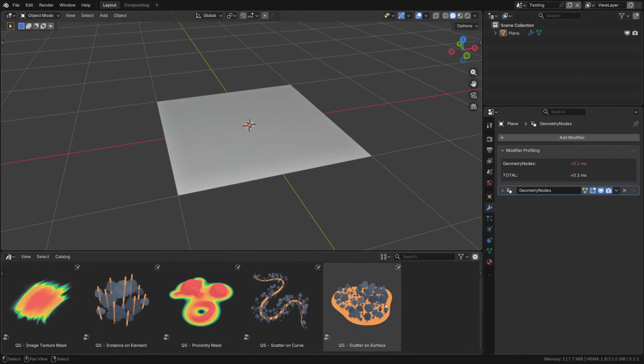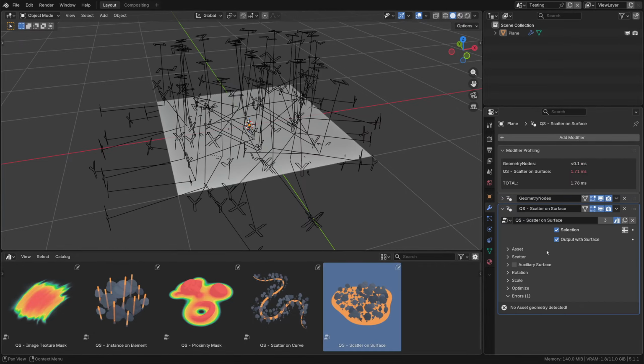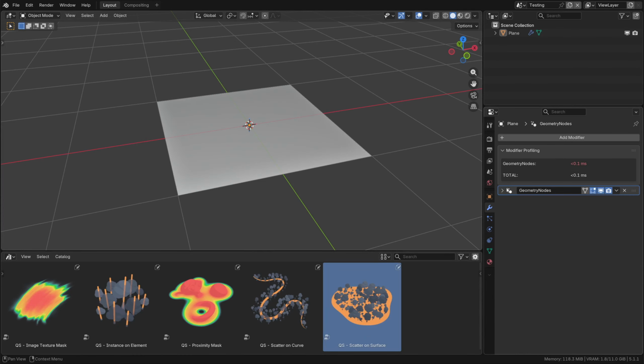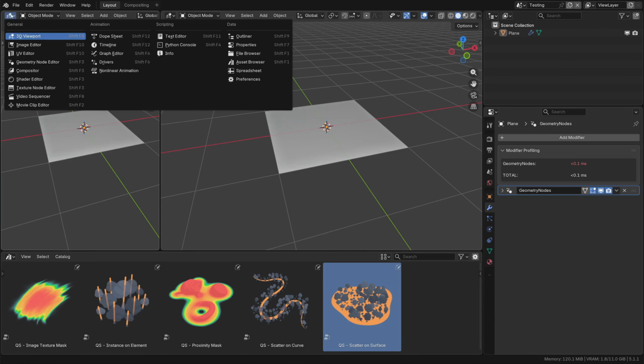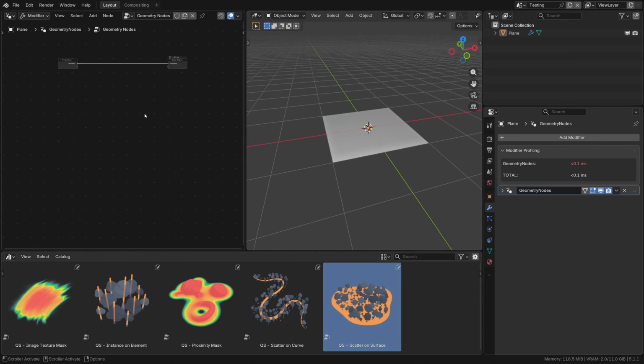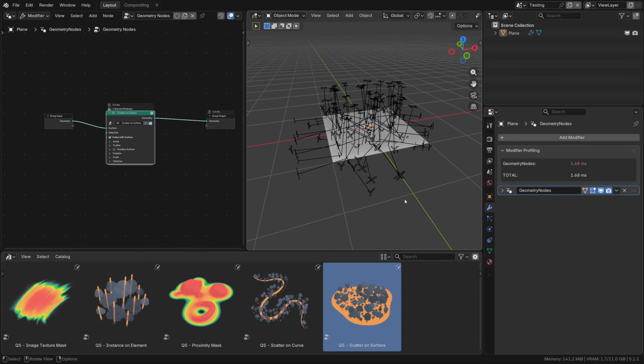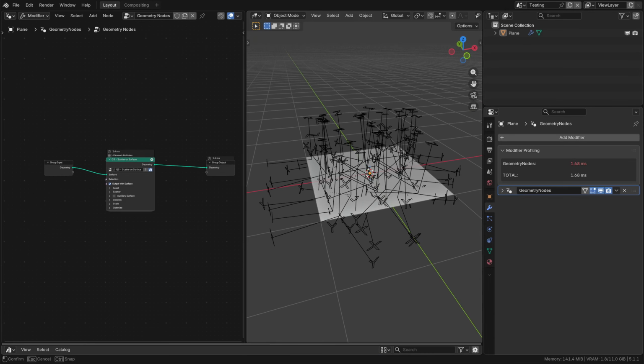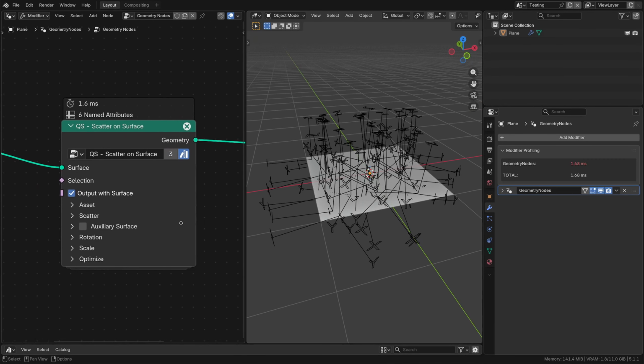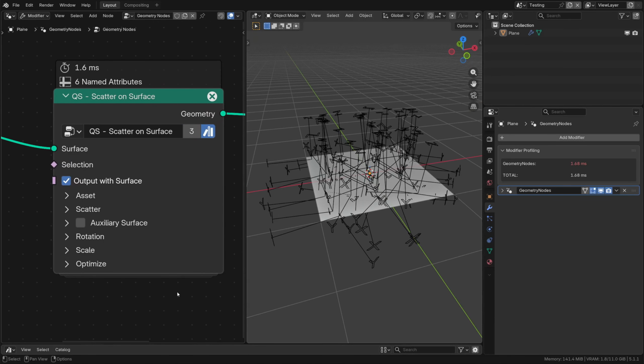You can use the scattering like a modifier. If you just drop it down on the object, it will add the modifier, or you can have a geometry node set up already and put it inside of the geometry node like this. This does the same thing, just the UI is a bit different. I will be using the node editor UI because it's prettier.